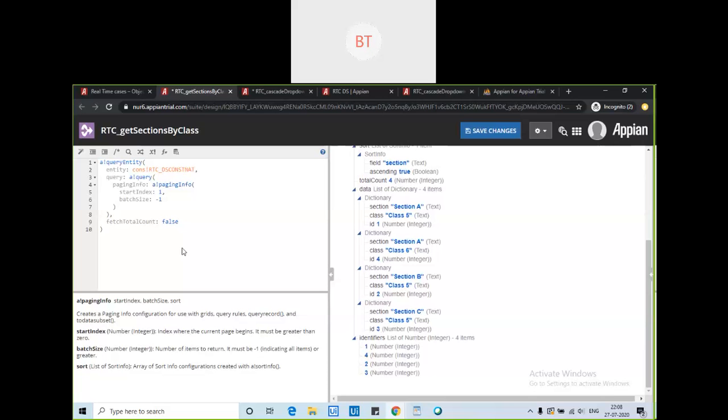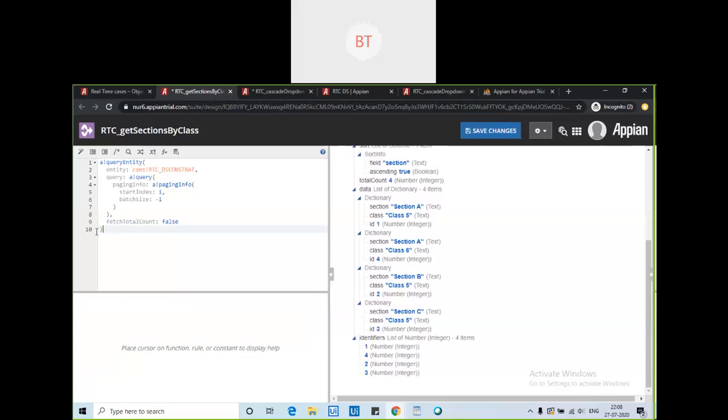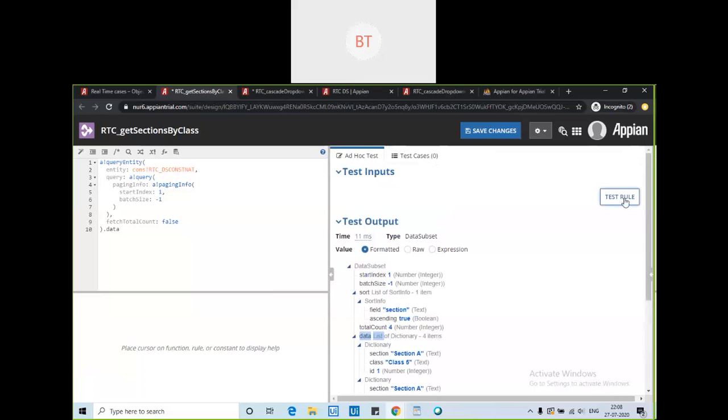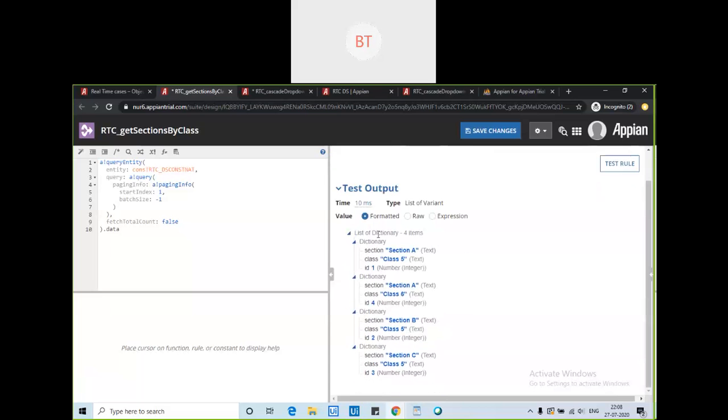So now what we can do is add dot data and see how it reacts. Our data part is here. Just do dot data and see how it's showing. If we do dot data, it means we will only be showing this dictionary part, dictionary type, of four rows of dictionaries.